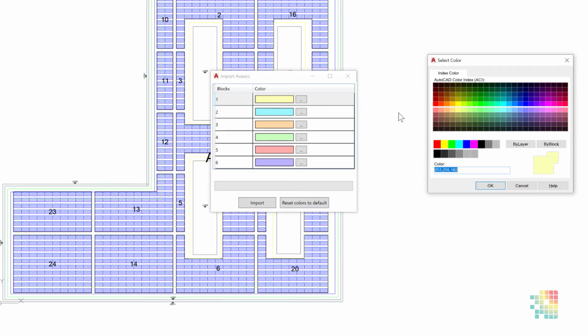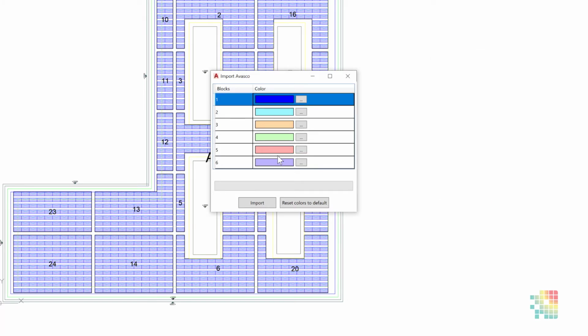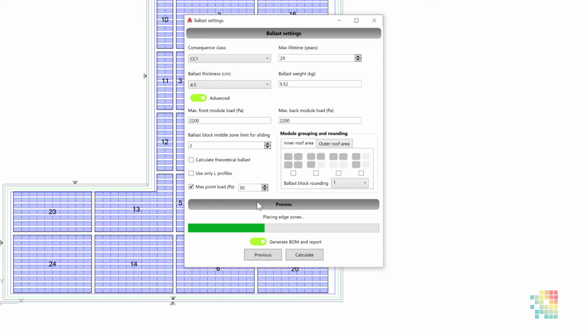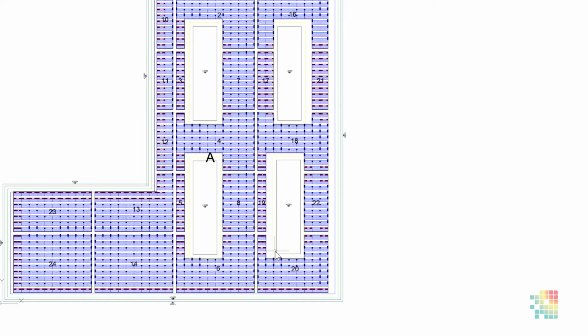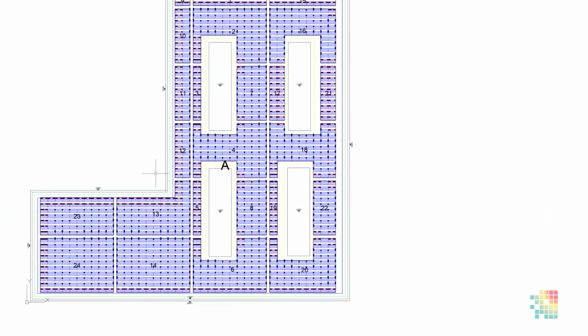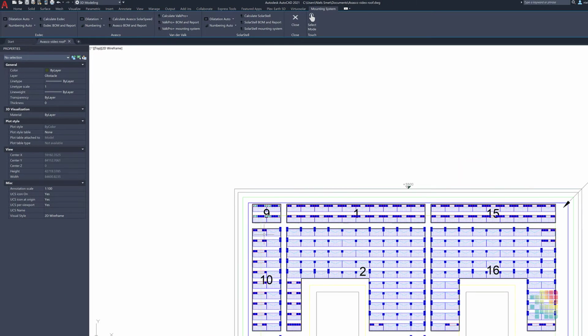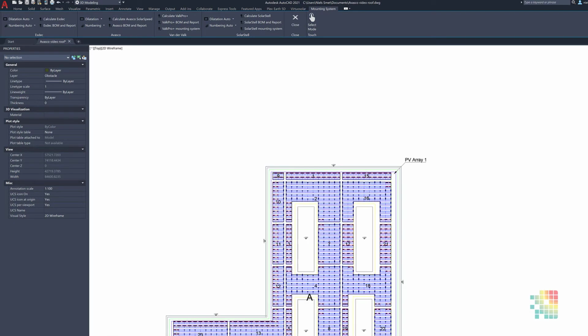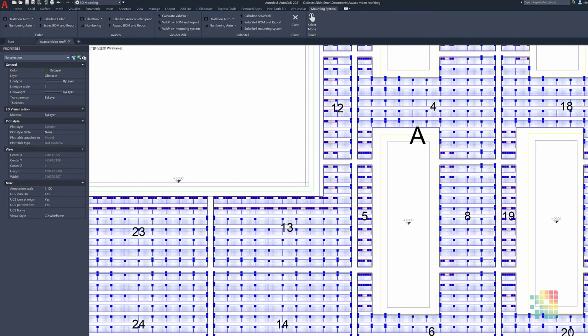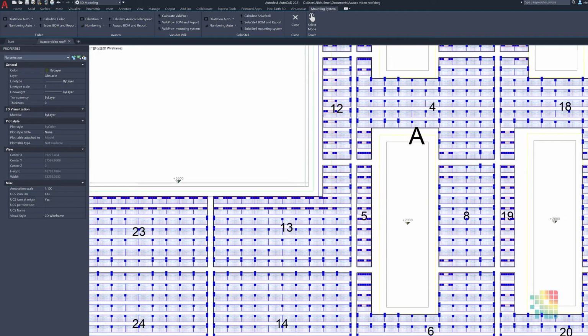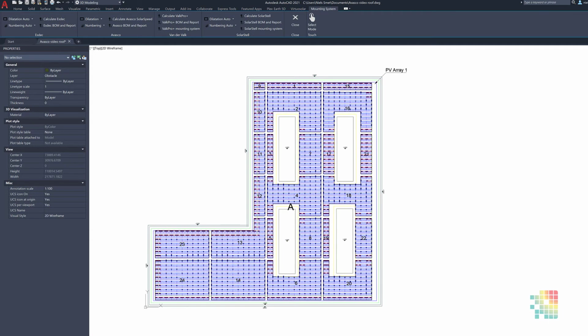A window will pop up. Here you can change the colors of the different weights. Click on Ellipsis and select the colors you wish in the Colors palette window. Congratulations, you have created the Avasco ballast in your project drawing.